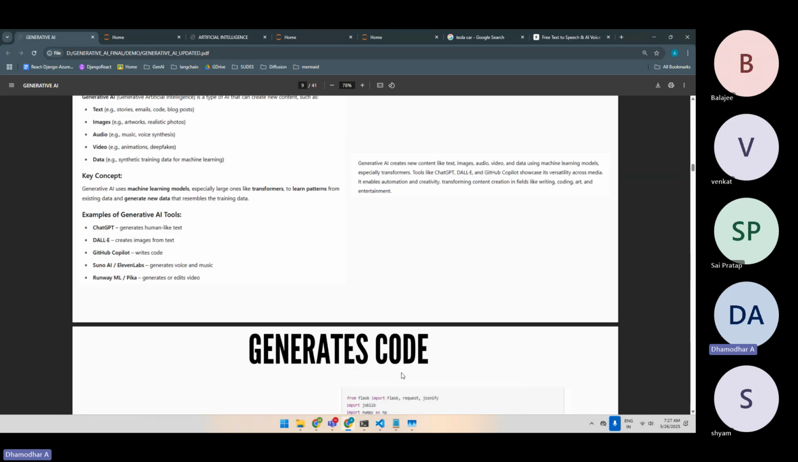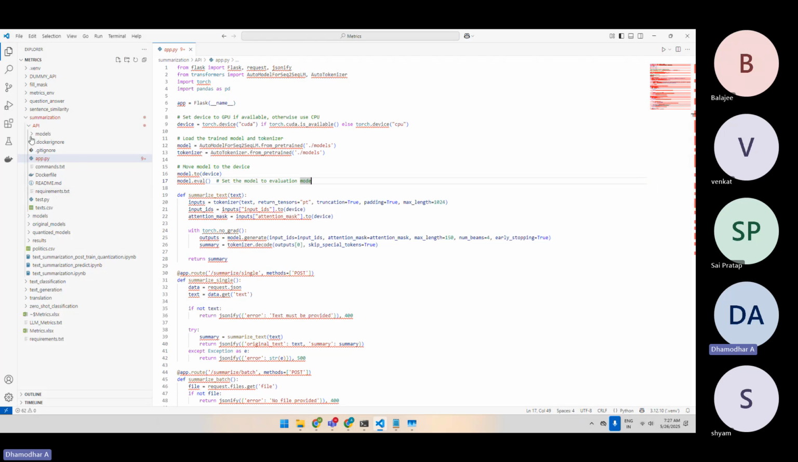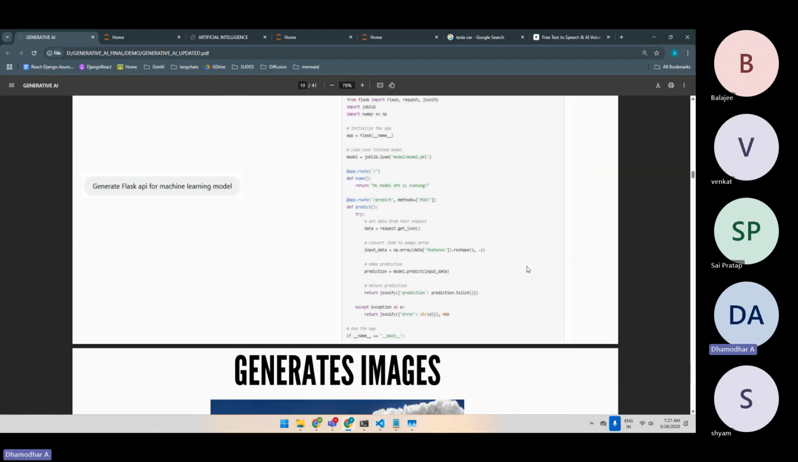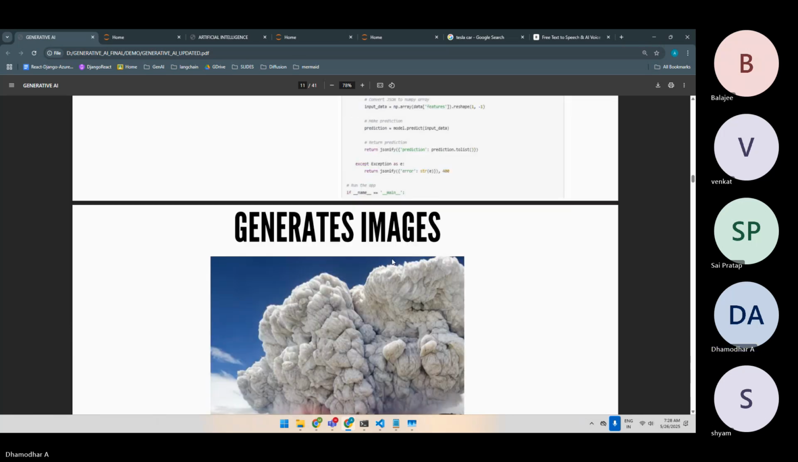In text itself, there are various use cases. No, it's not just one. You can see fill mask, question answer, sentence similarity, summarization, text classification, text generation, machine translation from one language to another language. This is again classification. Okay. So even though we're going to discuss various output formats like text, code, images, videos, and audio, primarily we are going to focus on text and code. Those models, we call them LLMs, large language models.